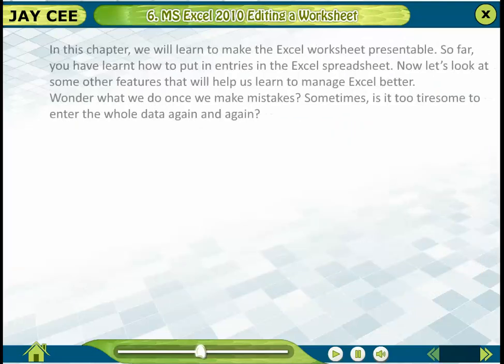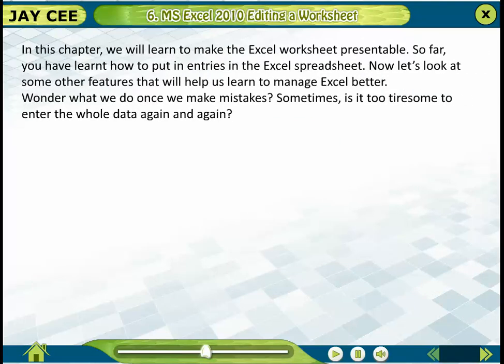In this chapter, we will learn to make the Excel worksheet presentable. So far, you have learned how to put in entries in the Excel spreadsheet. Now let's look at some other features that will help us learn to manage Excel better. Wonder what we do once we make mistakes. Sometimes, is it too tiresome to enter the whole data again and again?